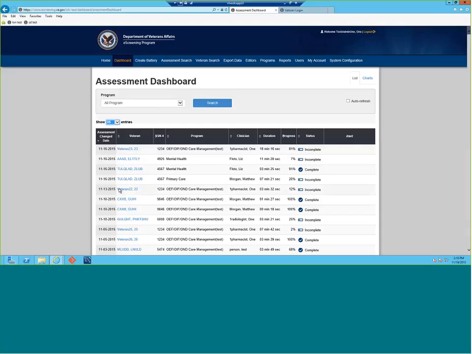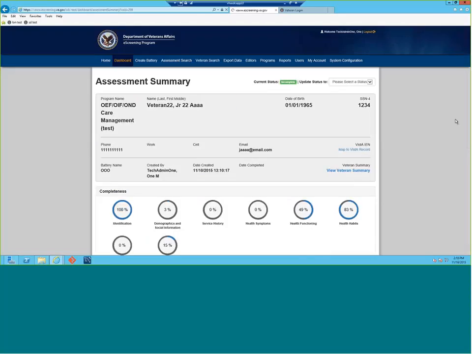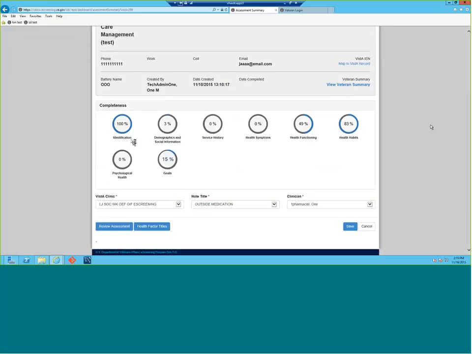If you click on a veteran, you can then see the detail about the veteran and the assessment he's taking. You can see information about who the veteran is, more detailed information. This shows the completeness of how far along he is with each of the modules in the assessment.